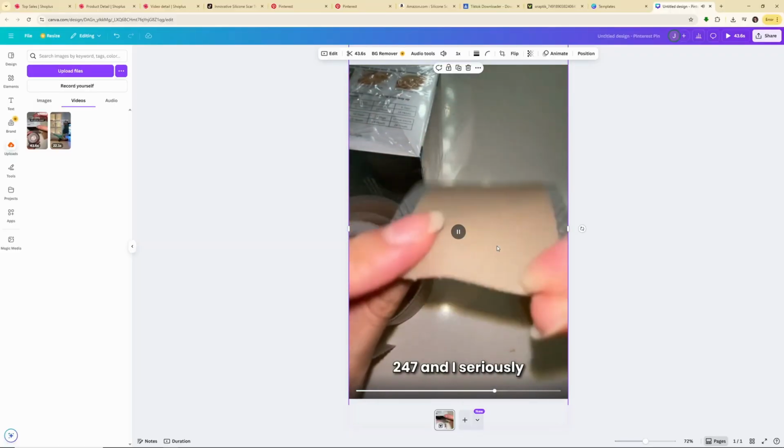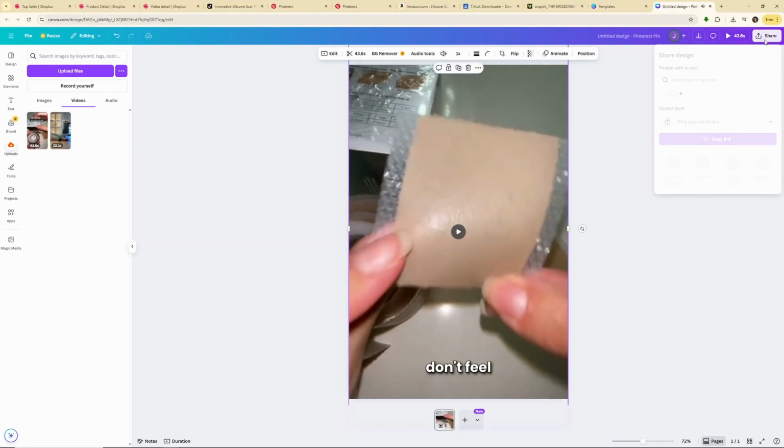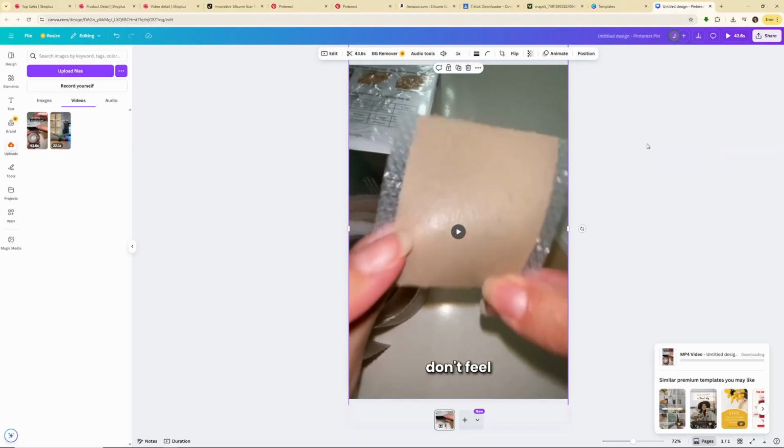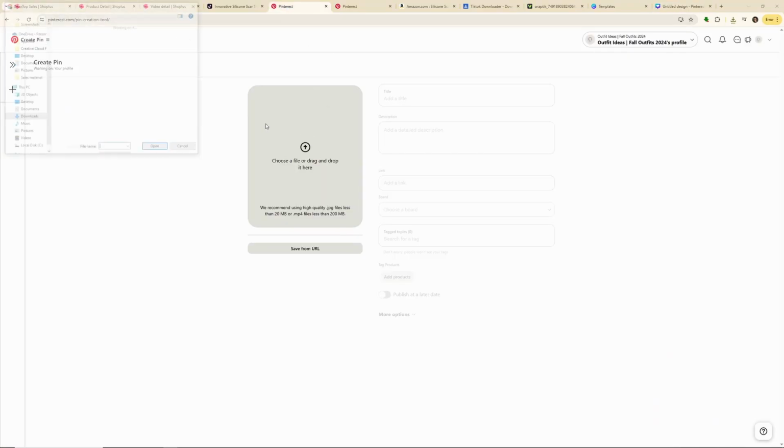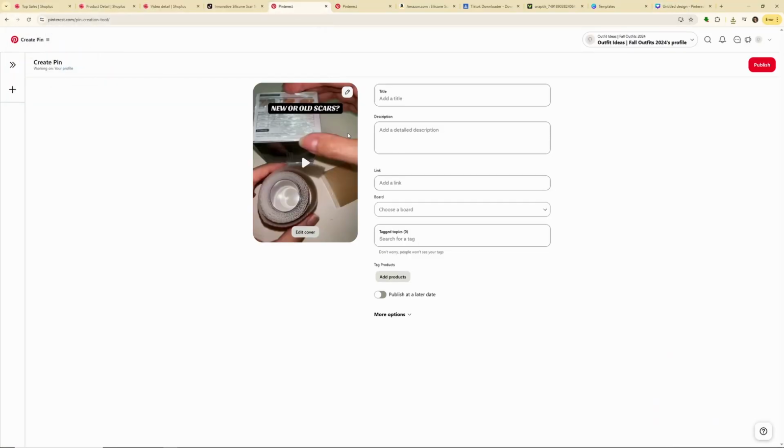Looks awesome. And now the last thing that's left to do is click on share, click on download and download this video. Now once the video is downloaded, you can go back to Pinterest and upload the video from Canva. Now for the title, description and the link area, this is what we're going to be using.